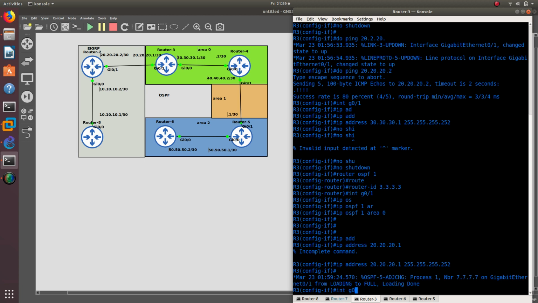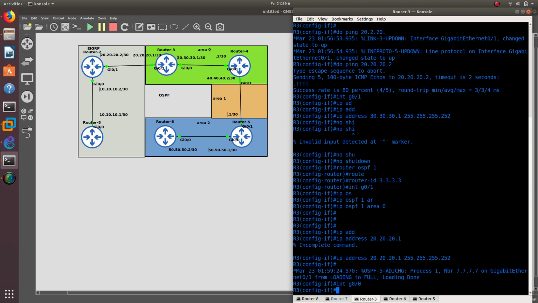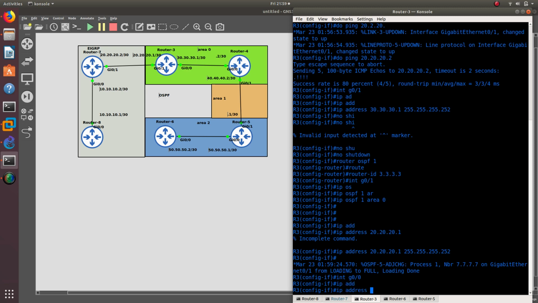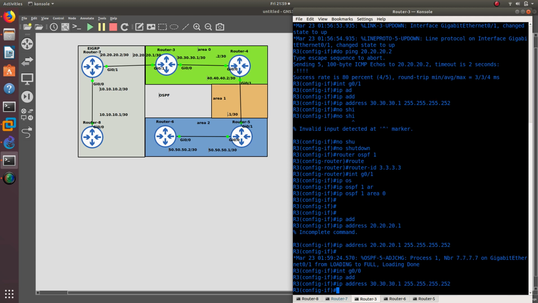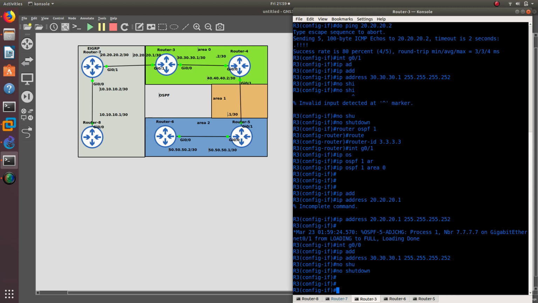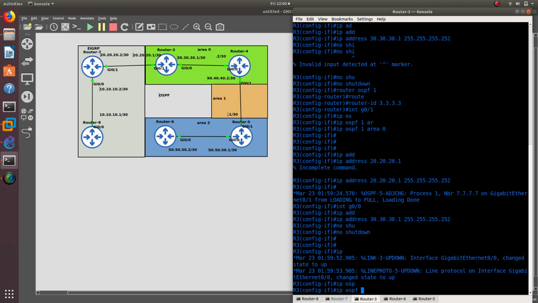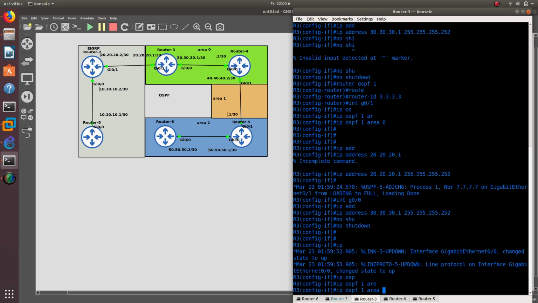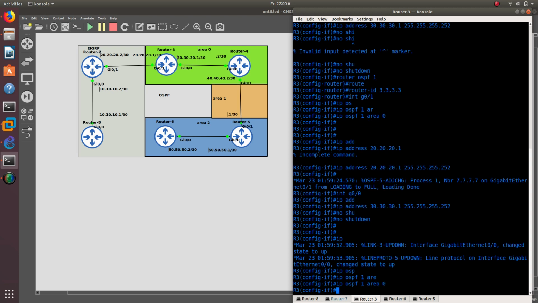Let's go to interface gigabit 0/0. IP address. Over here is where I have to add the 30 network. 30.30.30.1. Sorry for that, guys. 252. I probably did no shutdown already. Okay. So now let's go ahead and IP OSPF process ID of 1, area of 0. Okay. So router 3 has both links working with OSPF.